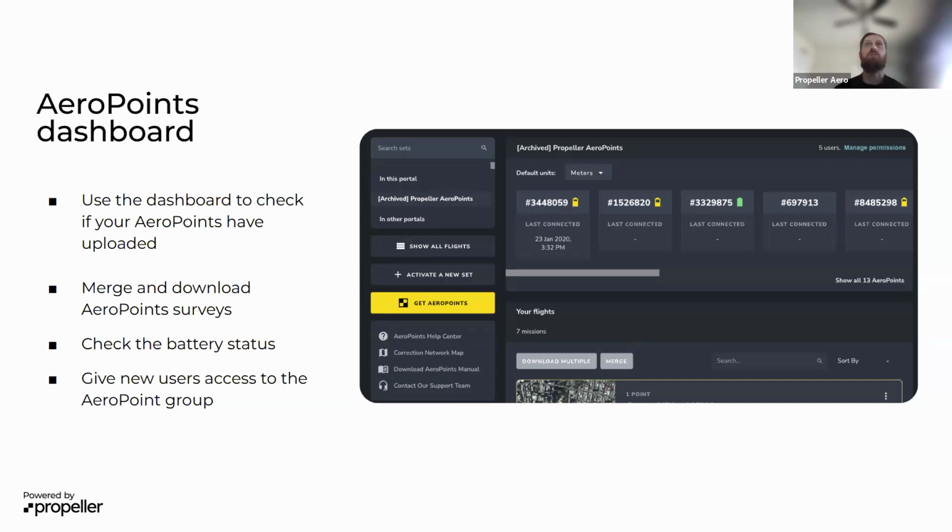Your AeroPoint surveys will be located right under your AeroPoint group right here. And you can move AeroPoints into other groups if you want. There's a ton of functionality built in here. You'll have separate permissions set up, and then all of your AeroPoint surveys will be available down below, and you can select those to upload with your drone survey data.